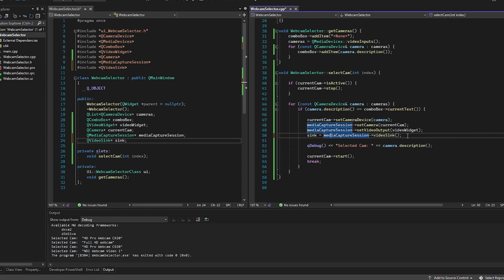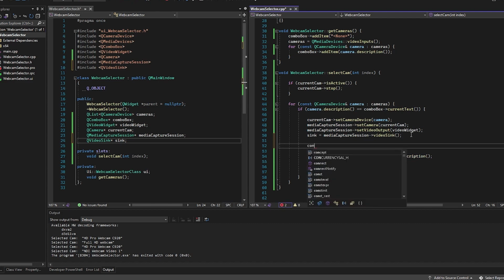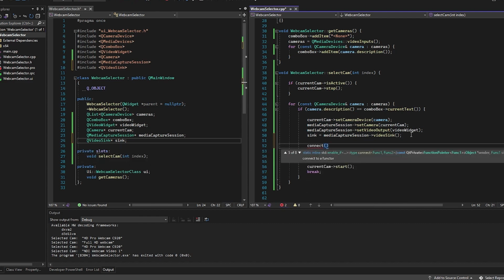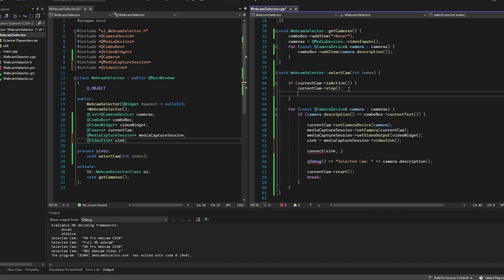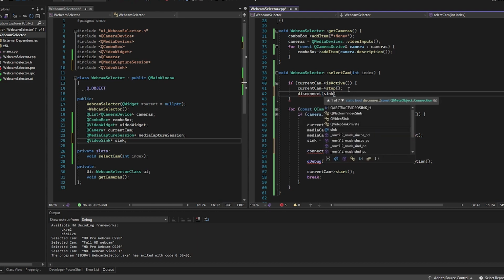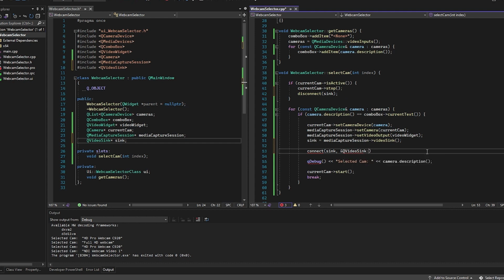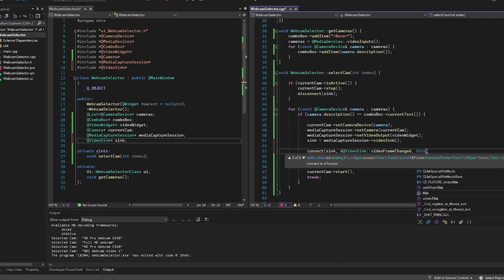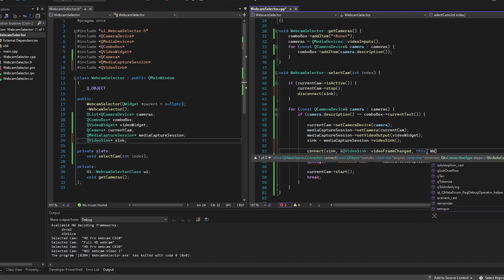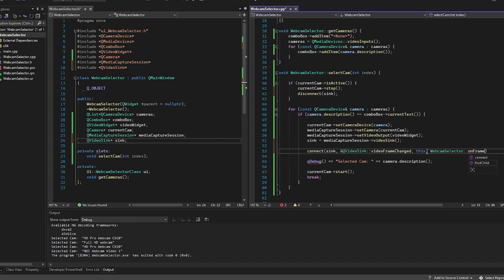And then we can connect our sink in such a way that every time we get a new sink, bam, we do a new connection. And I guess maybe we can disconnect it too up here. Disconnect sink, QVideoSink videoFrameChanged. That's how we know, bam, a new frame came. Then we're going to say webcamSelector on frame changed.